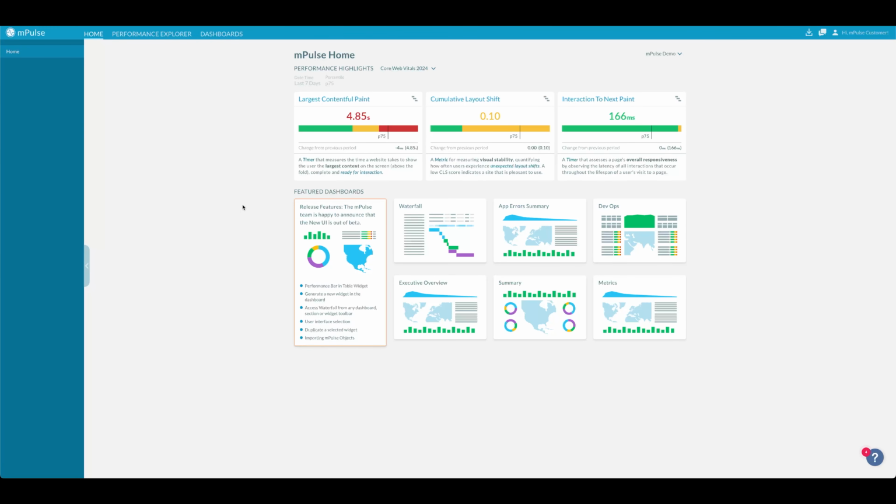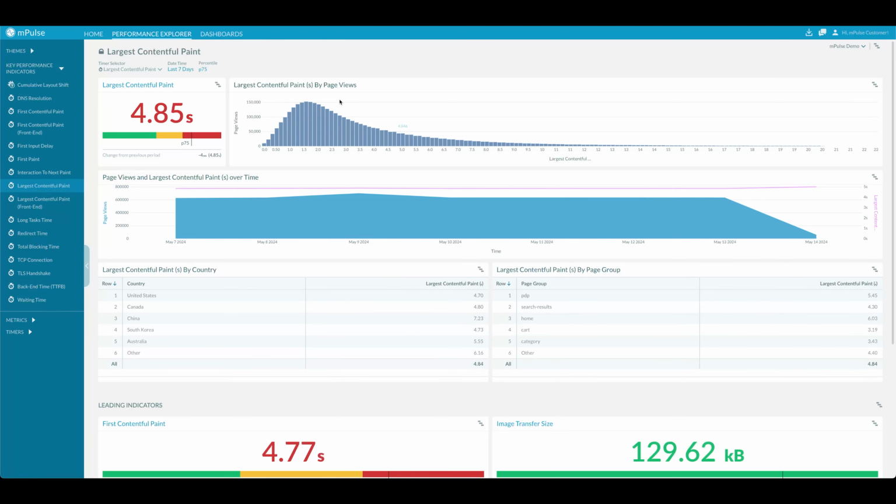So, what is Performance Explorer? Well, it's a set of system dashboards which can break down any timer or metric which you need to scrutinize. If we look here at these three charts, you can see that their titles are in blue, and that shows that they're links. And we can actually click on these links to drill down to a special Performance Explorer dashboard, which will break out and explore the data. So let's click on largest contentful paint. And you can see we've gone to the largest contentful paint dashboard in Performance Explorer.